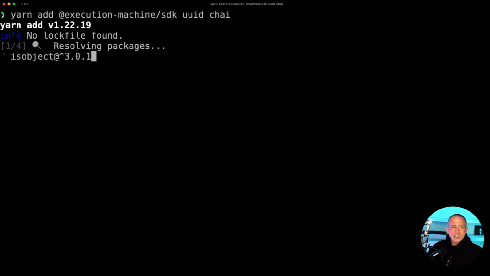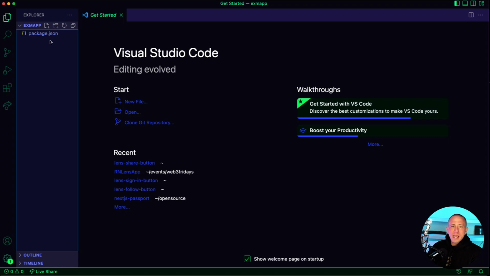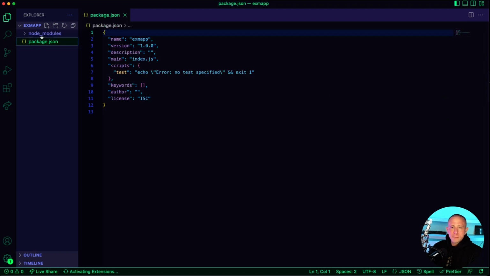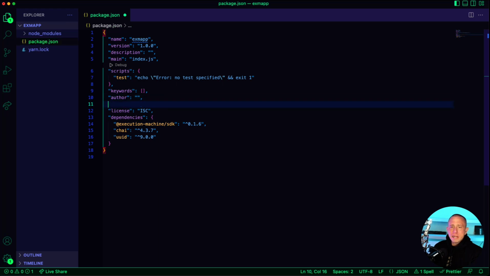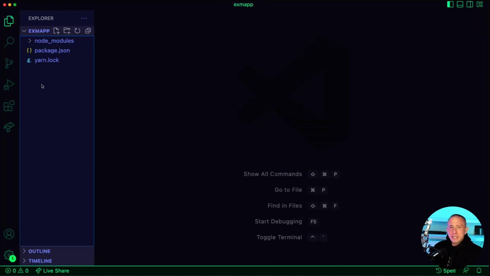While that's installing, we'll go back to the package.json and wait for that to complete. And we will set the type to module so we can have ES modules in our app. And that's kind of it. We have everything set up for us to get going.